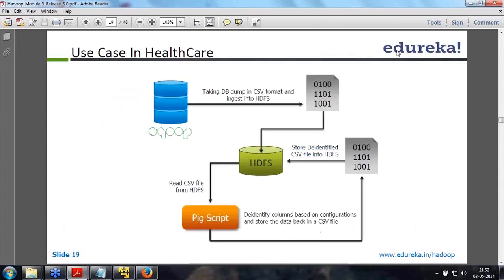So this is just an abstract diagram to show you how it would work. You would take the database dump in a CSV format and put it into HDFS. How do I put it into HDFS? With -put or -copyFromLocal. Then you will read the CSV file from HDFS, like the load we did right now. You will de-identify columns based on configurations and store that de-identified data back into another CSV file in the output.